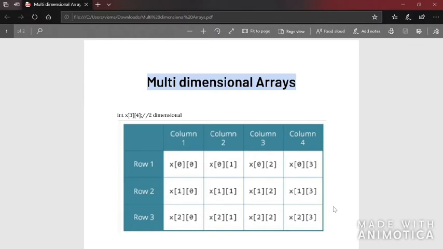Here is an example. A multi-dimensional array will have rows and columns. Here it is given int x[3][4]. In the first square bracket there is 3, in the second square bracket there is 4. So 3 denotes the number of rows, whereas 4 denotes the number of columns. So x is a multi-dimensional array with 3 rows and 4 columns, and it is capable of storing integer values. How many values can it store in total? 3 into 4, 12. So it can store 12 integer values.